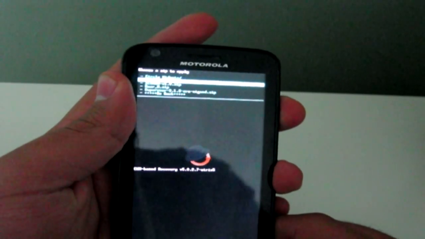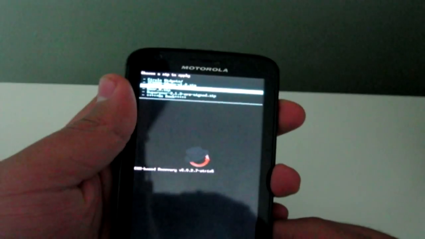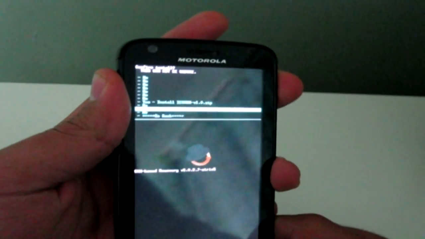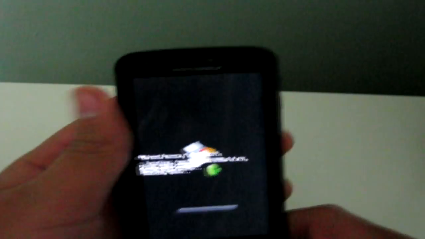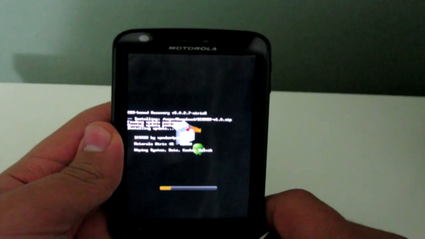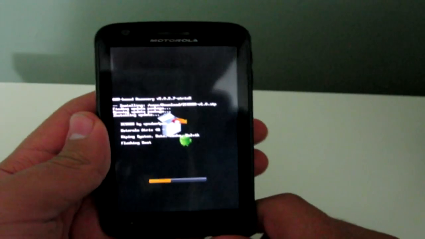So let's choose that and find download. And there we go, it's right here, or wherever you keep your download. So as well, choose install, yes, and then it'll install for you.